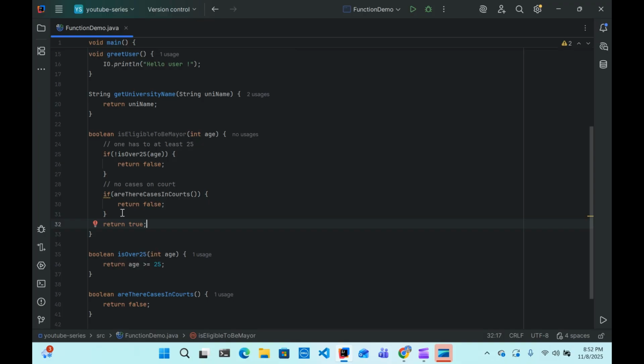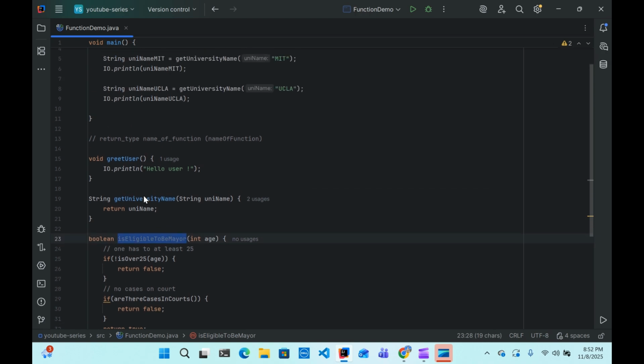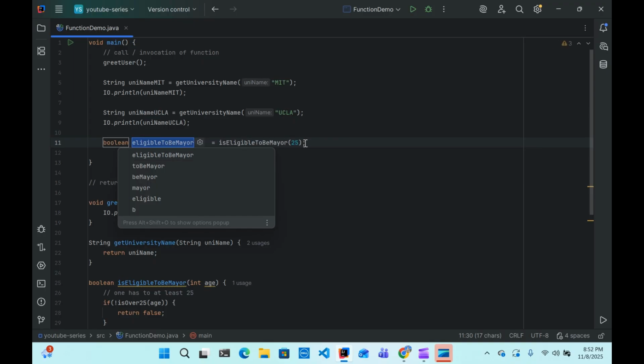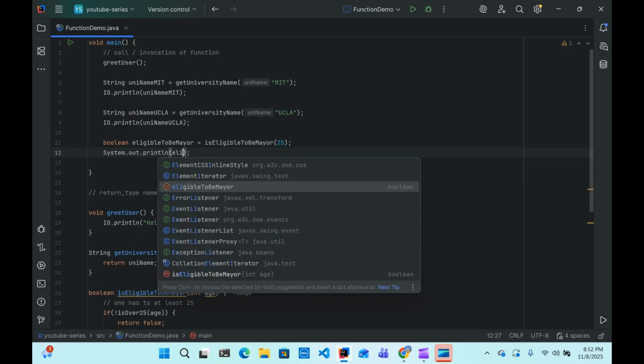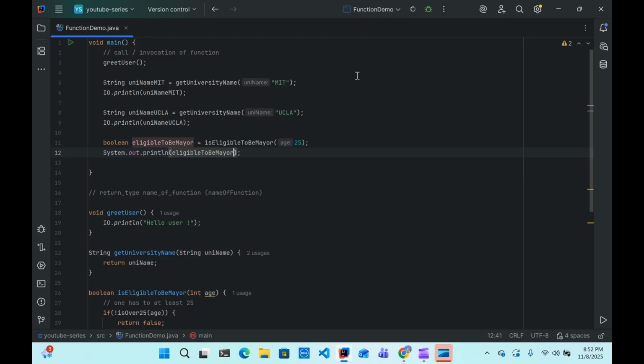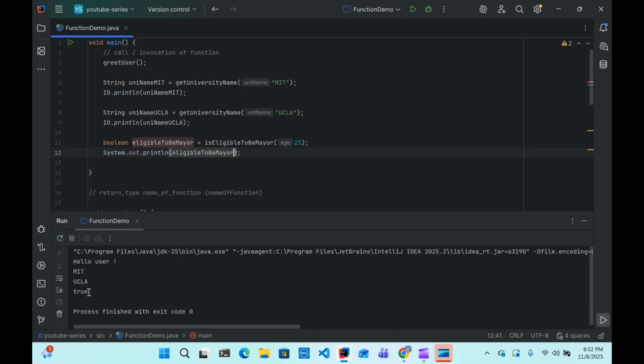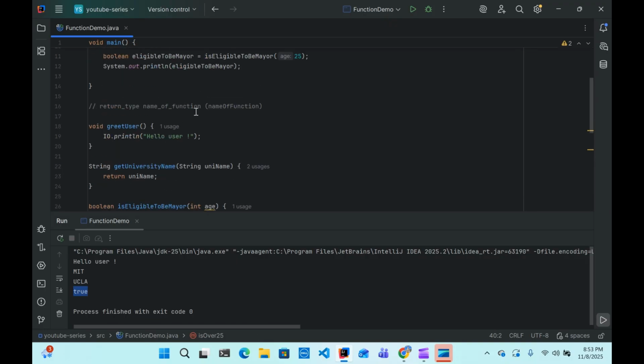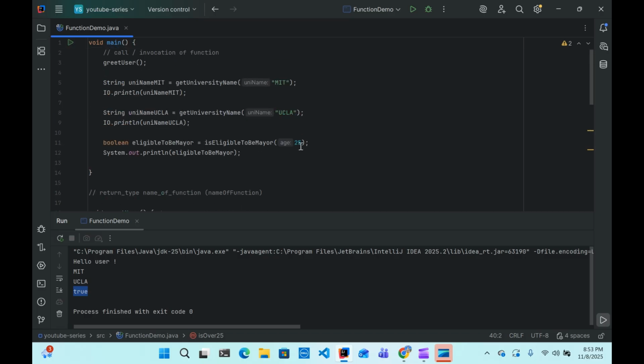We can also write it differently. So for example, instead of, let's say, is eligible to be mayor, I'm going to write it like this. Let's say 25 exactly, and I'm going to introduce a variable, eligible to be mayor. If I print it, look at this. This is true because it's 25, and by default it's always going to be returned false as a hardcoded value, but we can also parameterize it. But if I write 20 instead of 25, it's going to be false, right?